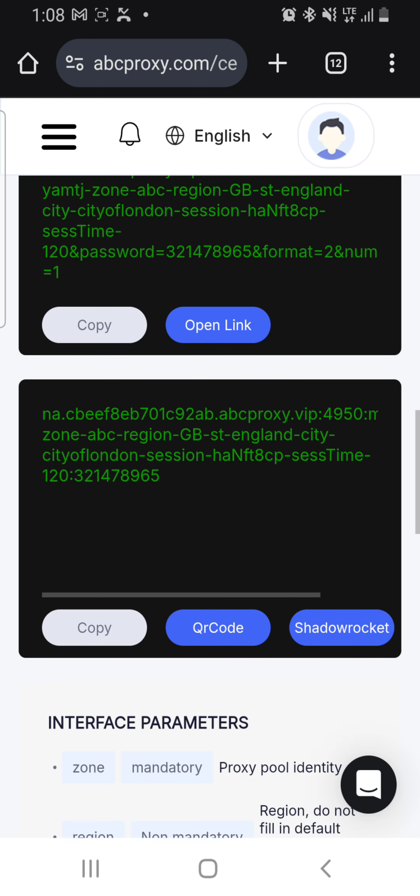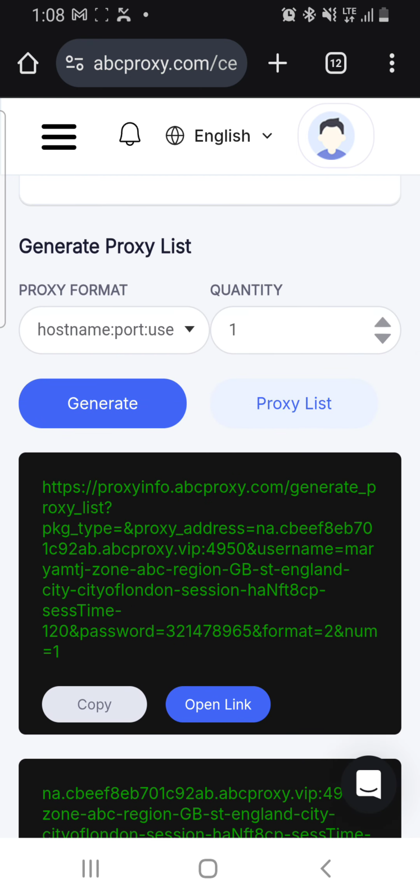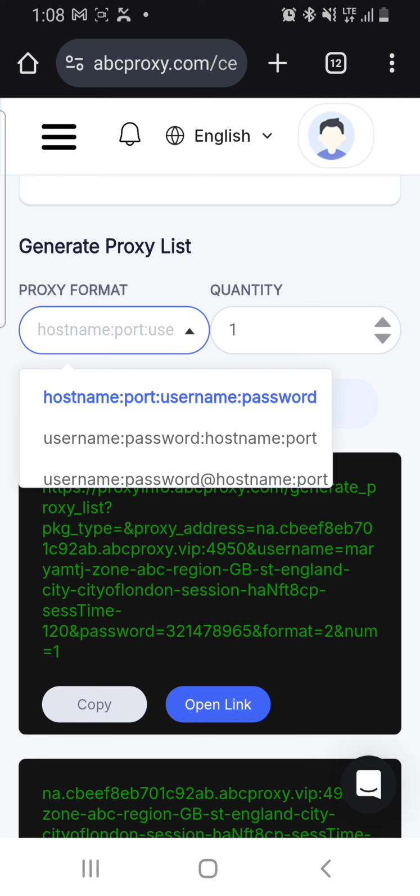Let me show you how you get to know this. This is the format you are using. The format is host name, then port, then username, then password. Wherever you see this separator in the IP that is generated, that means the next part. The first thing you see is the host name. Then if you see this colon, the next one is going to be the port, then the username, then the password.